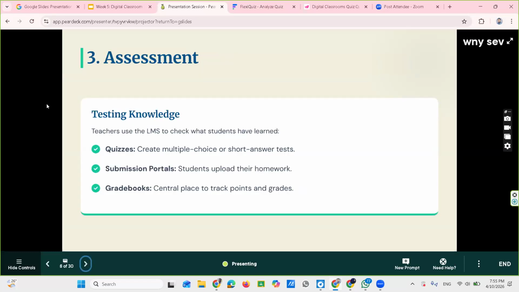Then look at the third one, assessment. That is also a major function of the teacher. Through the learning management system, the teacher should be able to assign assignments to the students. How are you going to assign them? Through one of the methods mentioned in the slide. You can use one of the methods to assign the assessment. The teacher can assign assessment in the form of quizzes, submission portals, and gradebook or something else.